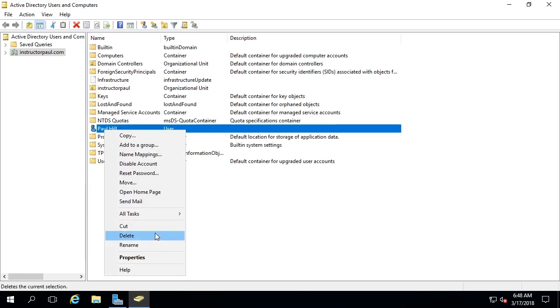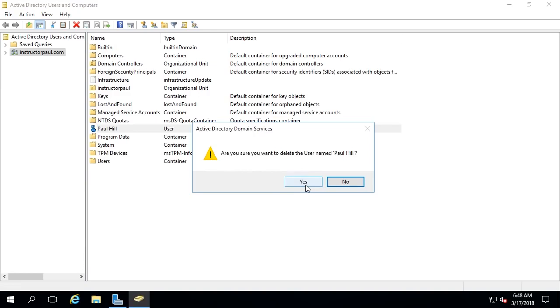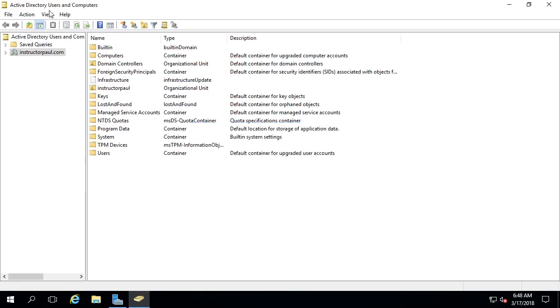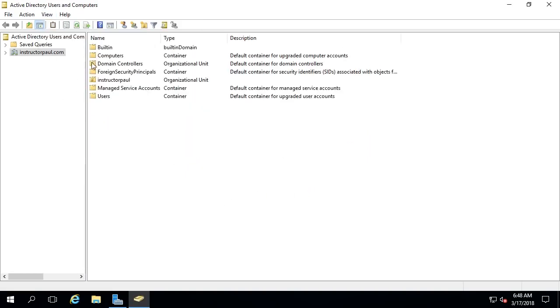So if I right click on this and choose delete and say yes, it'll say, do you want to delete the user? And it deleted it. And I'm sorry, I have advanced features on by default, so we had a lot of extra stuff in there that you didn't need to see. Okay. So now we've talked about how to create users, how to reset their passwords, how to delete them, how to add them to groups.